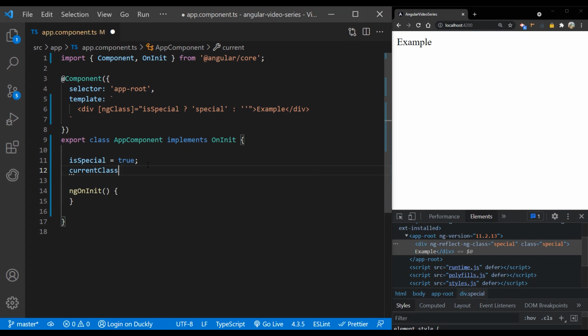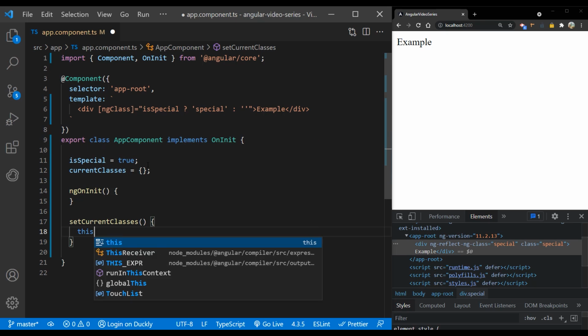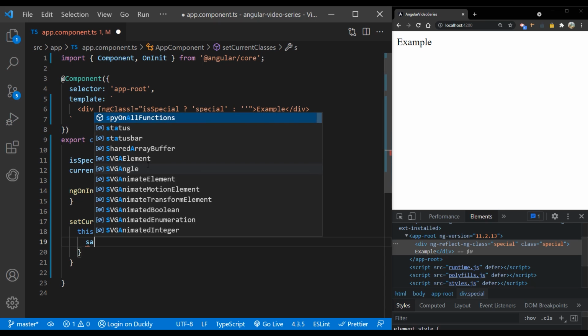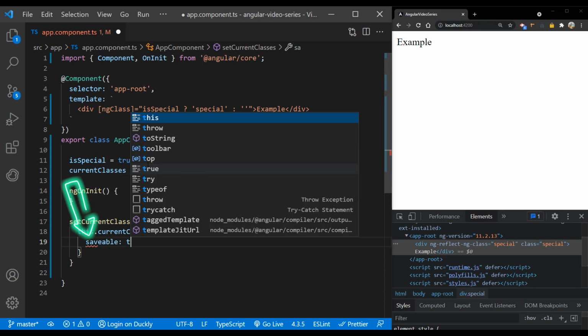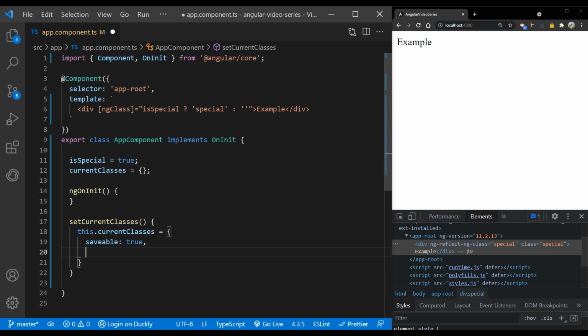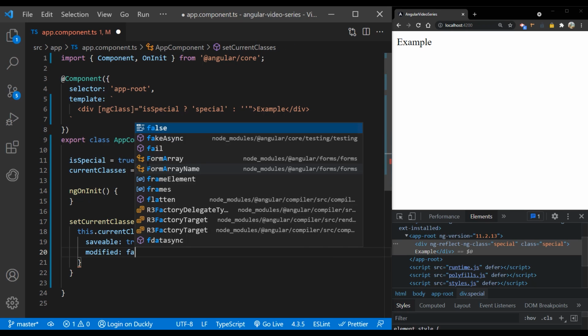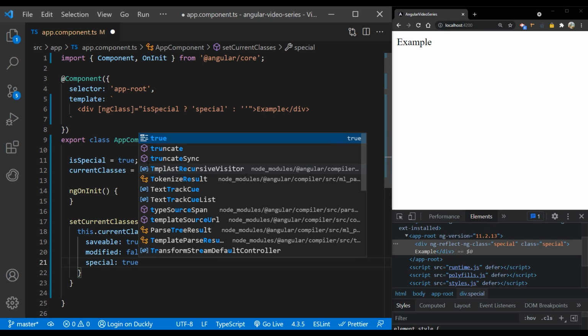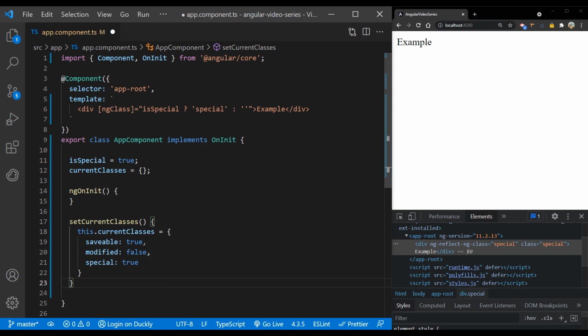To use ngClass with a method, add a method to the component class. In the following example, setCurrentClasses sets the property currentClasses with an object that adds or removes three classes based on the true or false state of three other component properties. Each key of the object is a CSS class name. If a key is true, ngClass adds the class. If a key is false, ngClass removes the class. Boolean values are hard-coded just for demonstration.